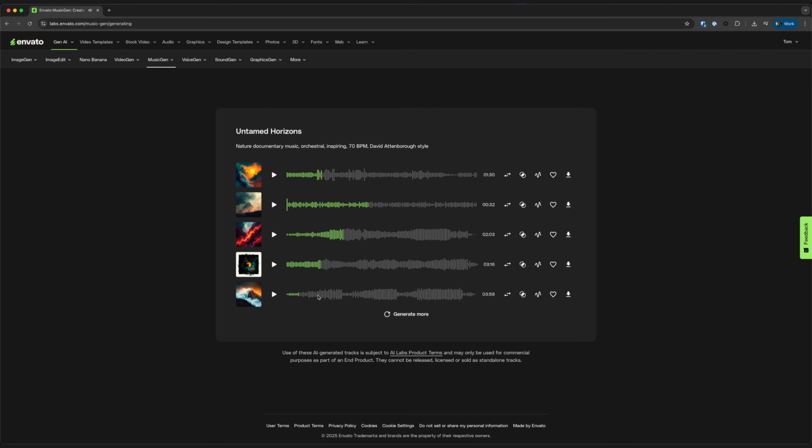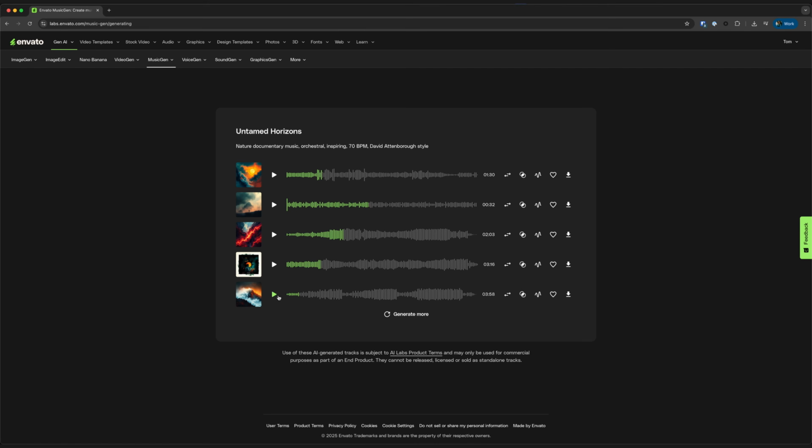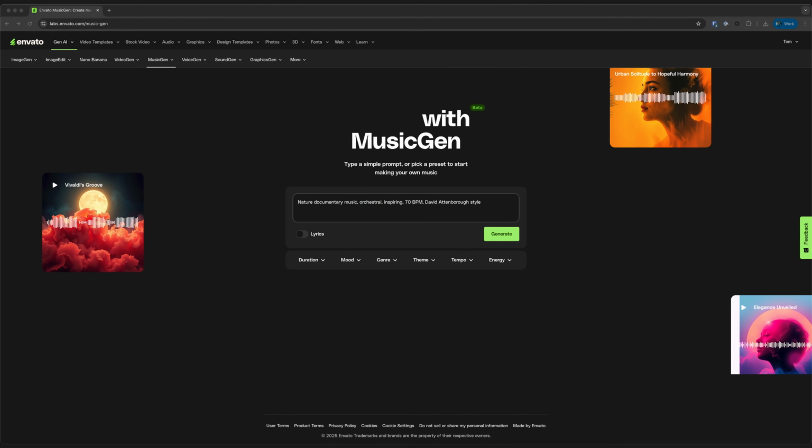That's gone from feeling a little bit more inspiring to feeling a little bit Harry Potter once you put it with the aerial shot over the lake. You know what? I think I like this one the most, so I'm going to download that track there. But just for the heck of it, let's go and add a different prompt in here that doesn't have David Attenborough in it and see what comes up.